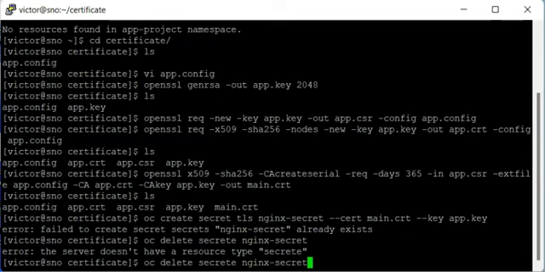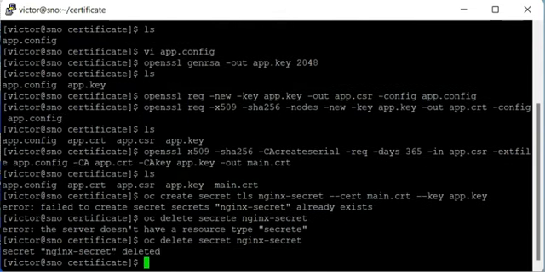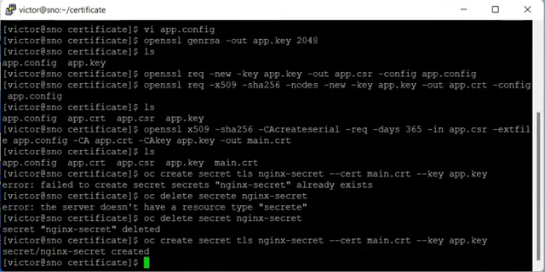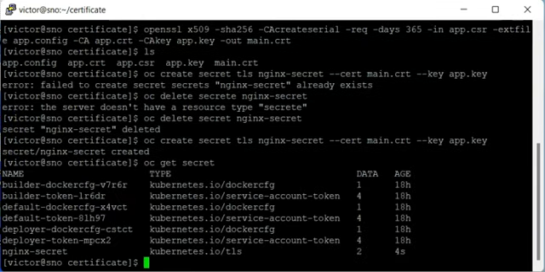The server doesn't have a resource type secret. Oops. So I'm going to create this secret again. Alright, so if I say oc get secret, you can see that we have the secret being created.